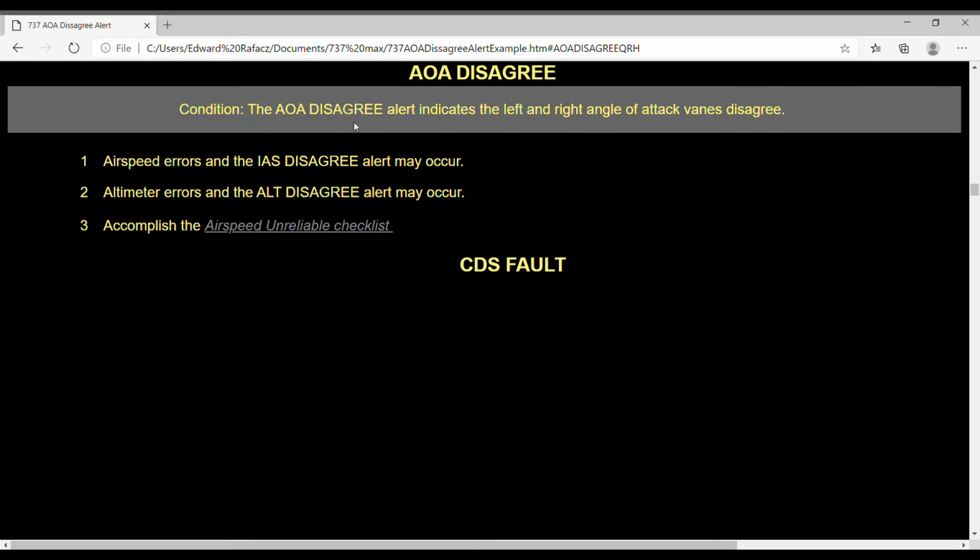The AOA disagree alert indicates the left and right angle of attack vanes disagree. It also tells you that the airspeed errors and IAS disagree alert may occur, and also the altitude disagree alert may occur. But then it tells you to accomplish the airspeed unreliable checklist. Now this is for the 737 MAX, and this is the new procedure that the FAA put into effect.